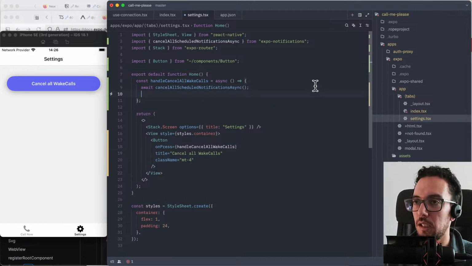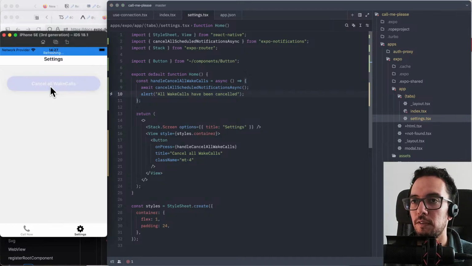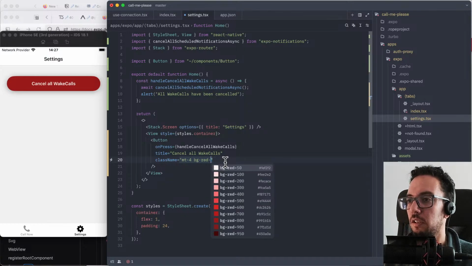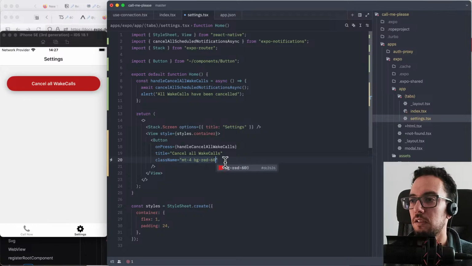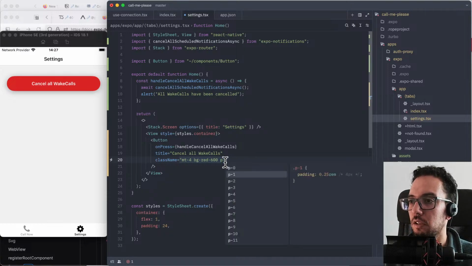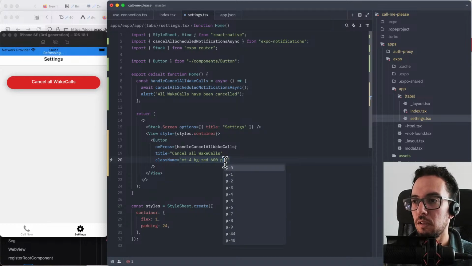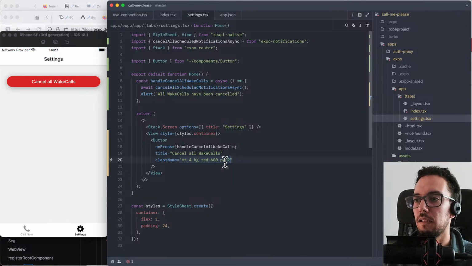We should probably add a little alert saying all wake calls have been cancelled. So when you press this, at least you get that kind of confirmation. The color, I don't like it. Let's make it not red. Well, maybe red, because it's kind of like you're deleting everything. That's a very harsh red. 700. 600. And padding 2, a bit smaller. No. Top. Y. And P.